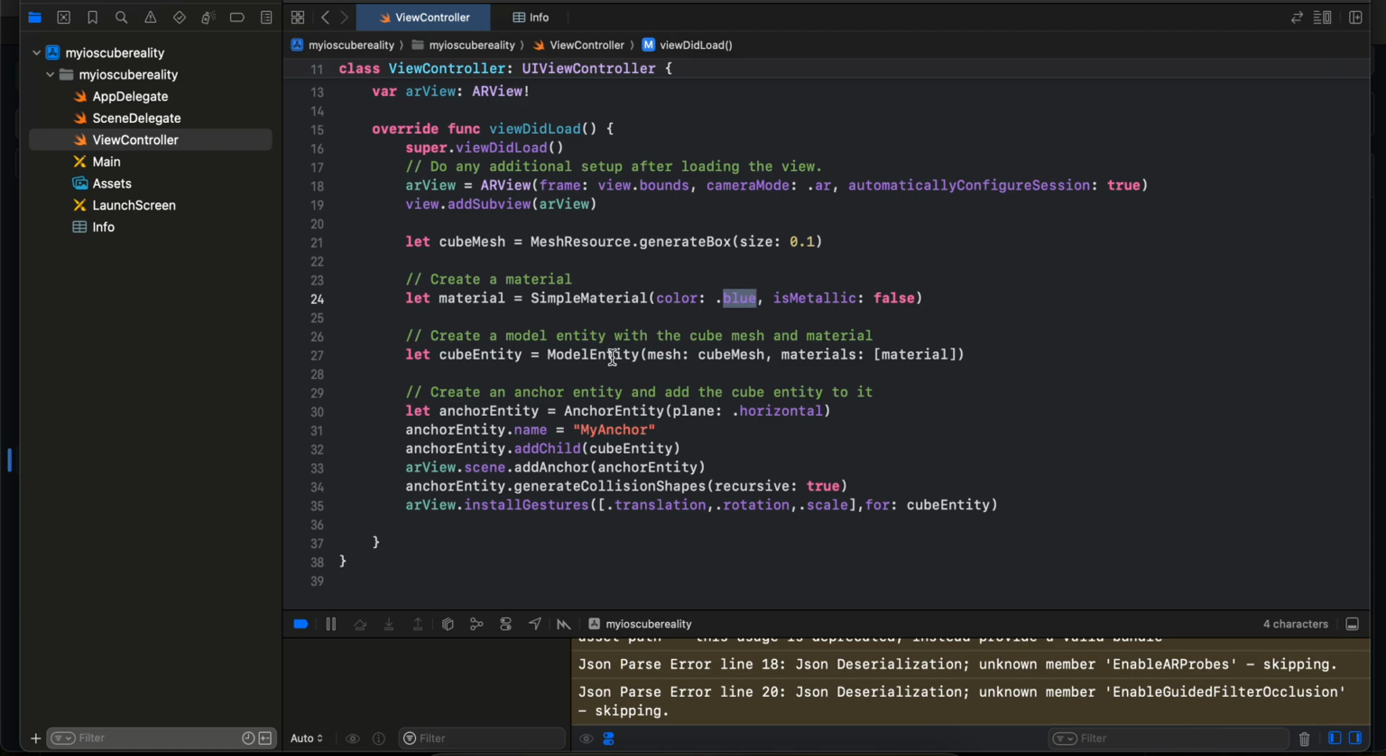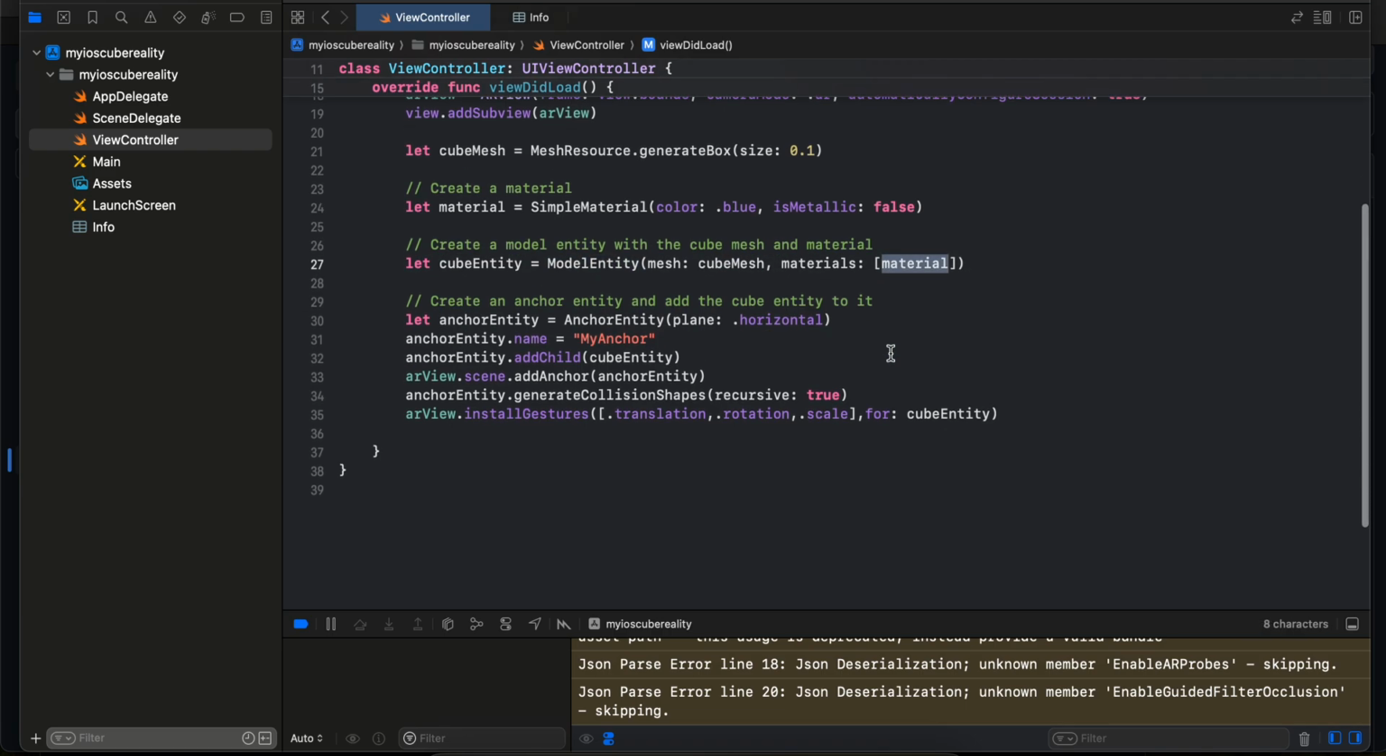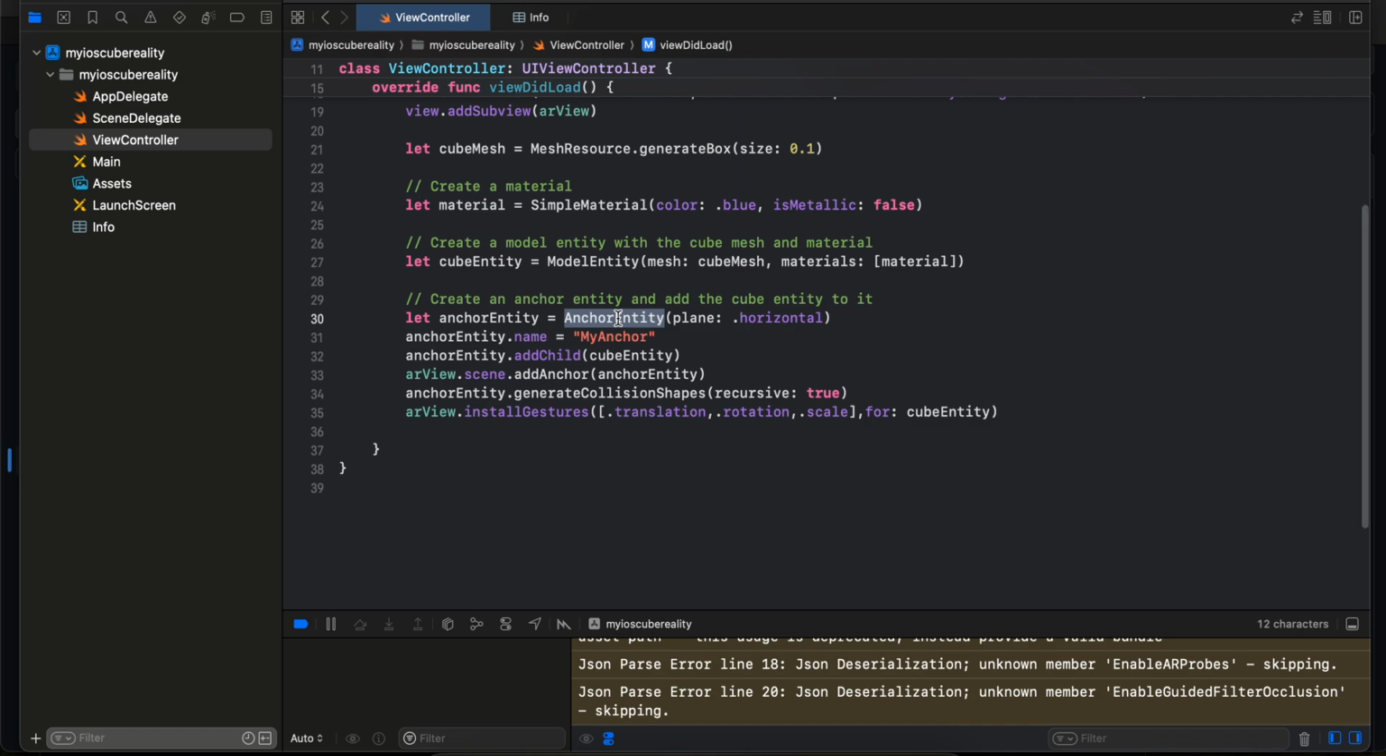And then I have created one model entity, for which we are passing our cube mesh as well as our material. Then we are creating one anchor entity of plane horizontal, give it some name, then add our cube entity to our anchor entity, and then we just do arView.scene.addAnchor with the anchor entity. Here I am also doing generateCollisionShapes with recursive set to true, so we are installing all the gestures for translation, rotation and scaling for our cube.